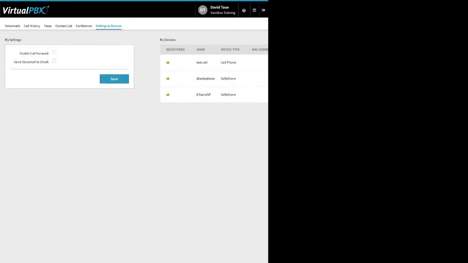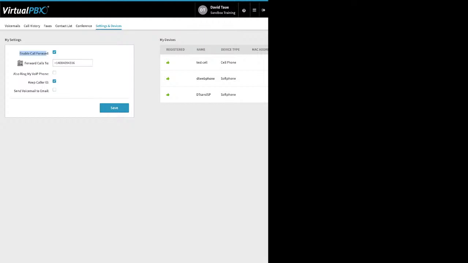The Settings and Devices tab. This is where your staff members can enable call forwarding. Right here, they just enter in +1 area code and phone number and click on Save, as well as see the status of their devices.